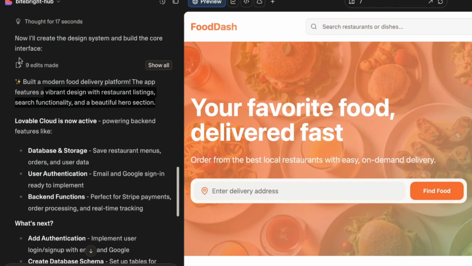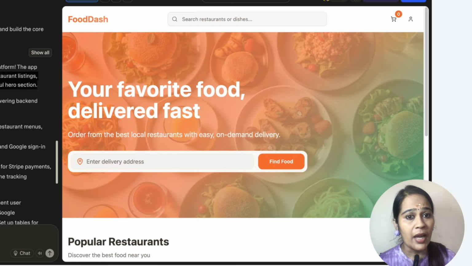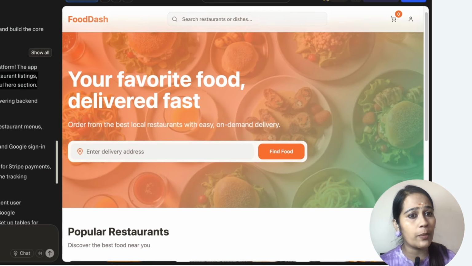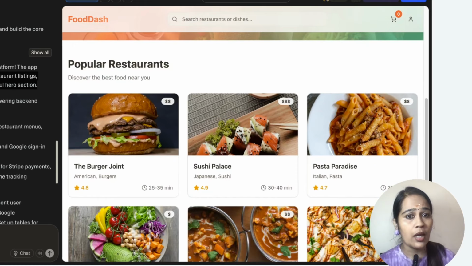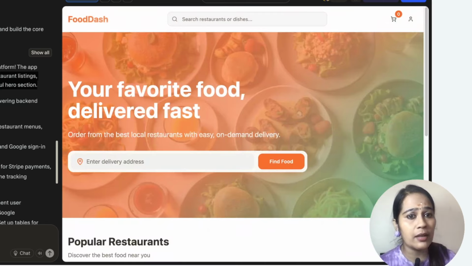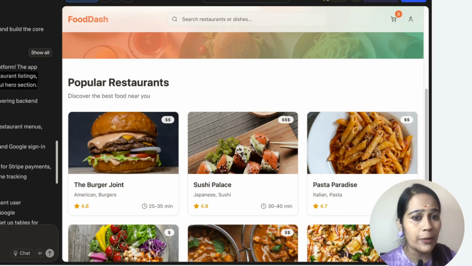On the left hand side you can see that Lovable is saying that it has built a modern food delivery platform. The app features a vibrant design with restaurant listing, search functionality and so on. Now, it has created a responsive UI for browsing restaurants and menus. Then, there is a cart and checkout flow, login setup, an admin dashboard basically for restaurants and menus, right? Now, I want to change the color theme to blue and green. Let's give a prompt to do that and check how it responds.